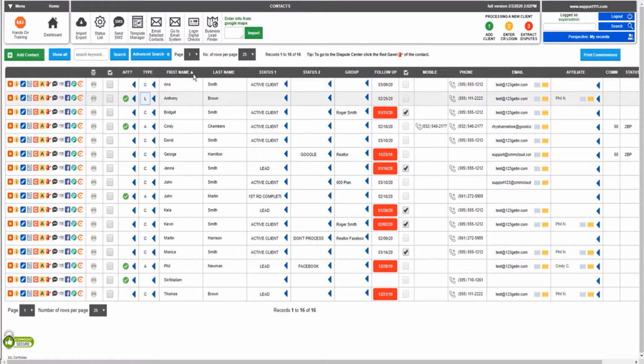Here we have the first name. Right now we have it sorted by first name, ascending in this case, but we can sort by anything here. Okay, then we have the status one. We have pre-added certain selections for the status, but you can add more or delete or modify here in the status list. Same thing with the status number 2.